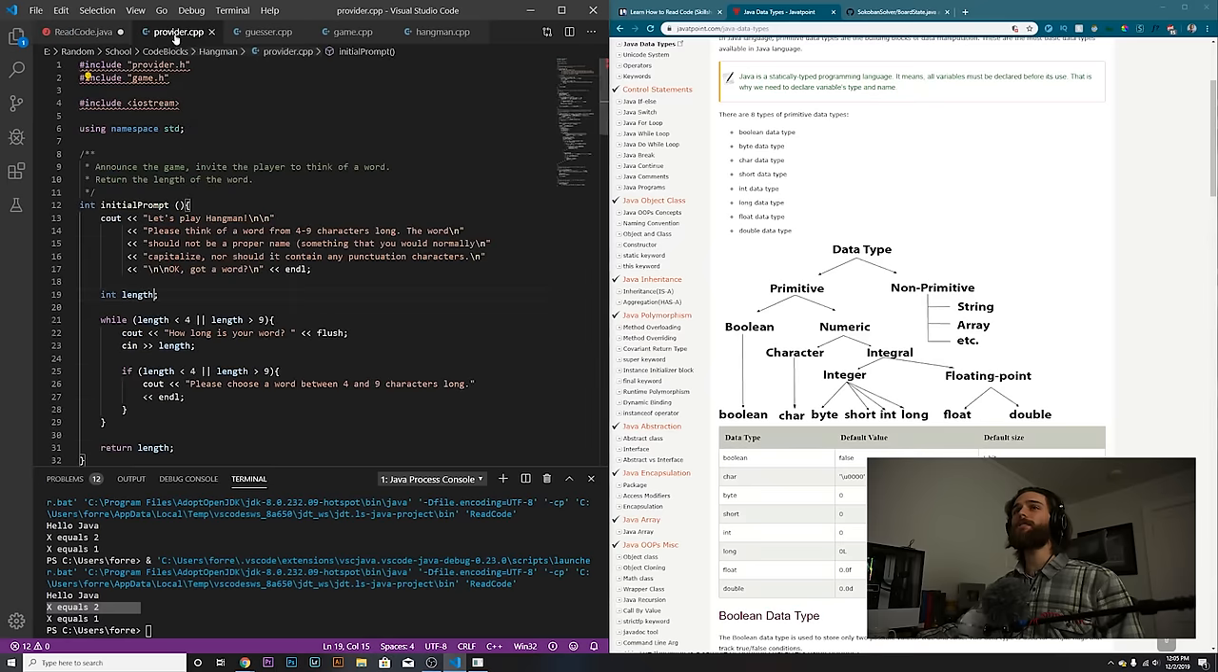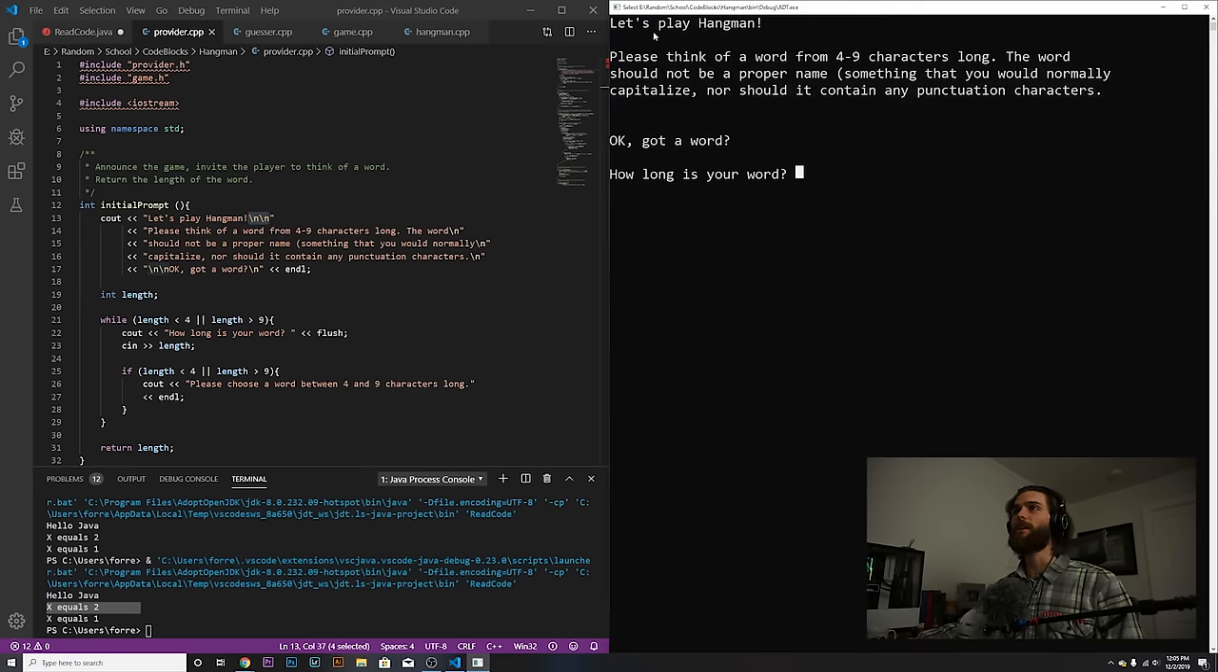However, in C++, it's a little bit different. This is a print statement right here. Obviously, you see that we have new lines, and you can actually see what we have right here. Let's play hangman. Two new lines, so new line, please think of a word from 4 to 9 characters long, the word, new line. And then this, you're effectively just exiting your cout statement. And that is how printing works in C++.